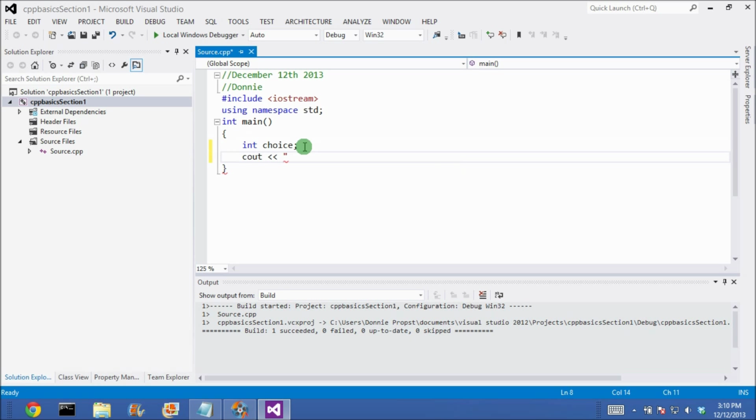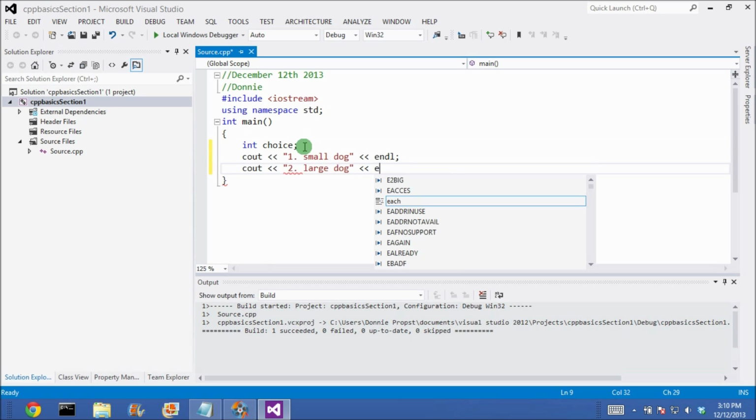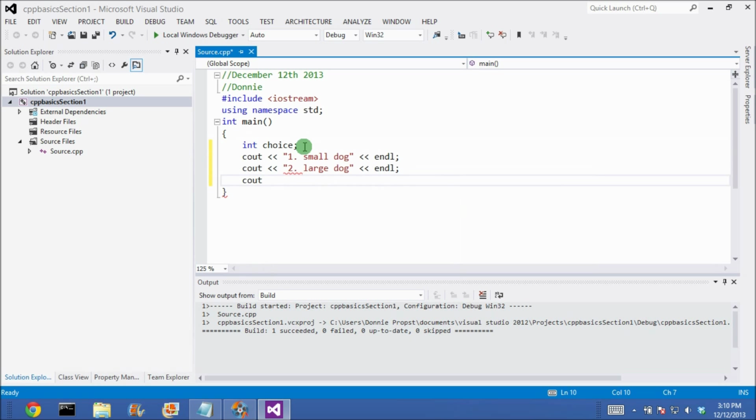Let's say you own a pet grooming facility. So we'll say cout 1 small dog, and cout 2 a large dog, and then we'll say 3, we'll do a squid. A squid seems like a very groom friendly animal. So we're going to have that squid in there, okay?